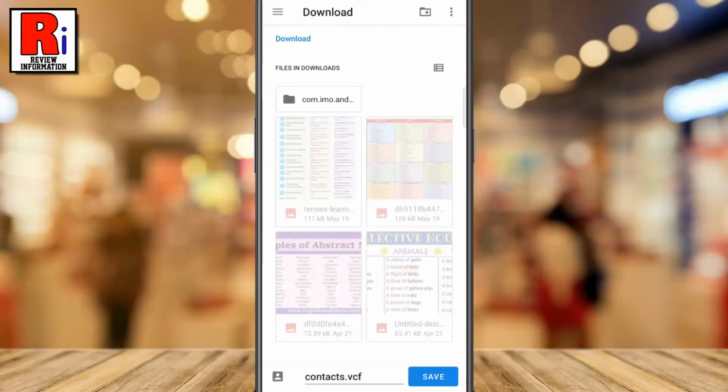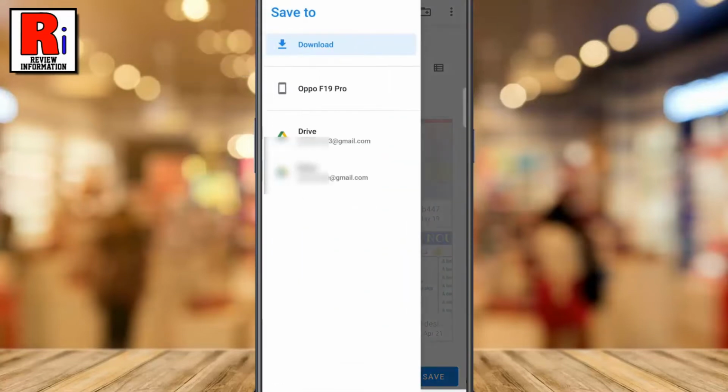Choose where to export your contacts. You can save the file in your default download folder. To choose a different location, tap the three lines from the top left and select the location.